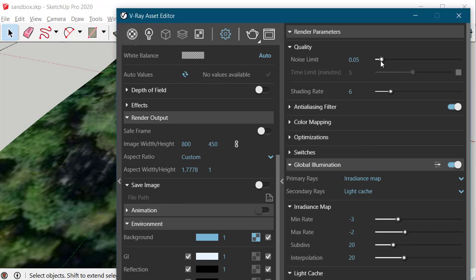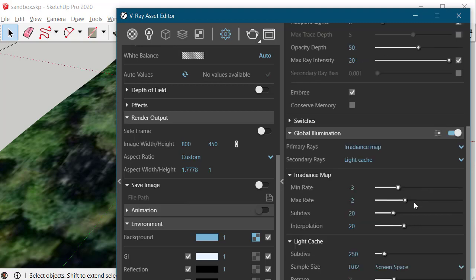Make sure GI, meaning global illumination, is on. For noise limit, if it's smaller, the rendering quality will be higher, but it will take longer to render. For test rendering, let's keep it around 0.1. Primary and secondary GIs are irradiance map and light cache, and remember this setting for test rendering.